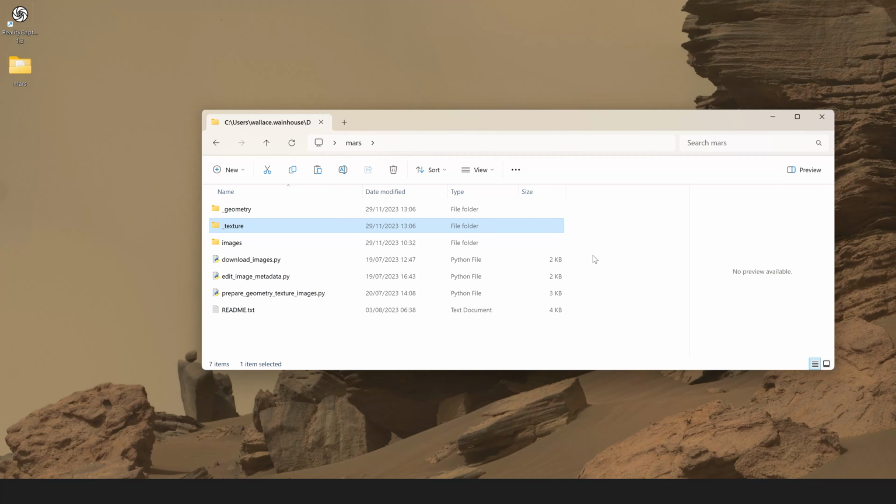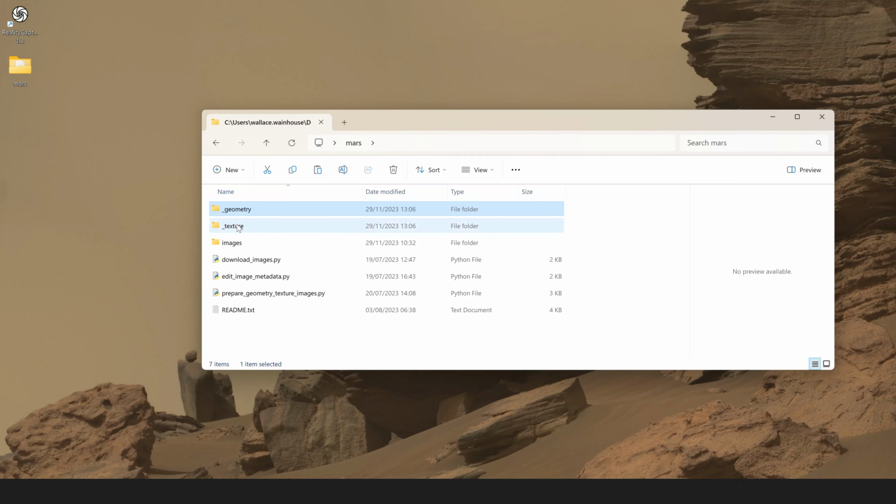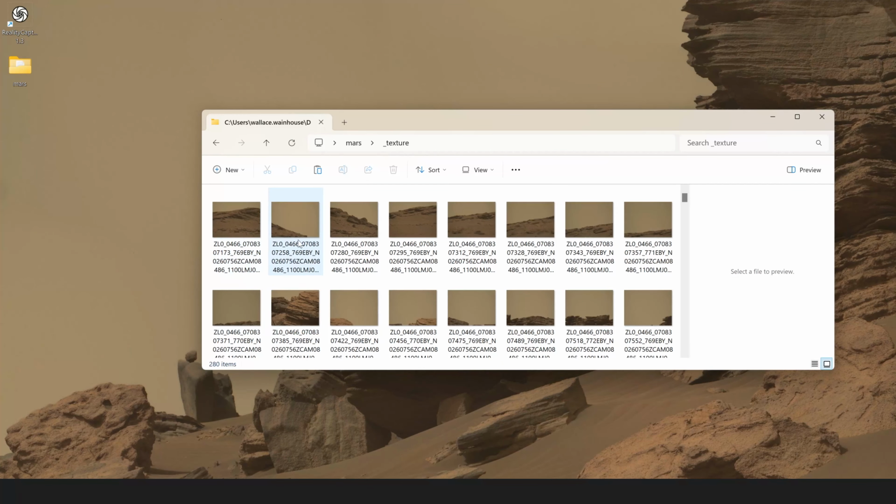And once that's finished running, you're going to have two new folders, geometry and texture. In geometry, you can see we've got lots of local contrast. This helps RealityCapture find features. Normally, I wouldn't do this as extreme as the script has done it. It'd be a lot more subtle, but this actually works. And in the texture folder, we tried to keep the colors as natural as possible.